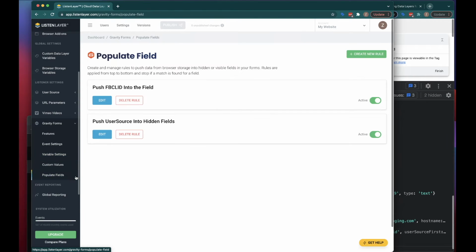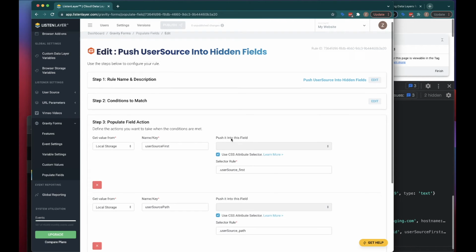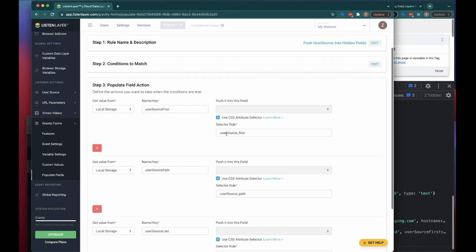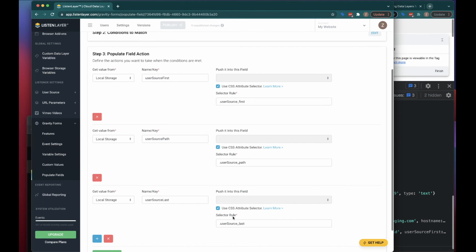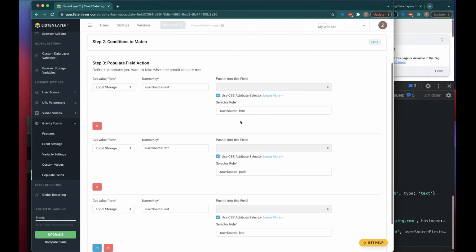Now, in addition, we can take that information and actually push it into hidden fields. So when a Gravity form is submitted, we can push those user source details out of browser storage and put them into a hidden field on our form. Here you can see that we've identified 3 fields specifically, based on some CSS selector rules, which allows us to match fields across multiple forms, or you can simply select a field from the dropdown.